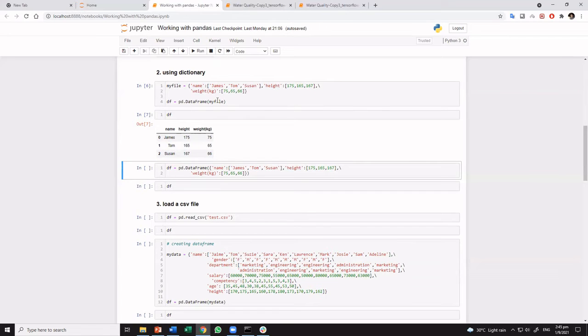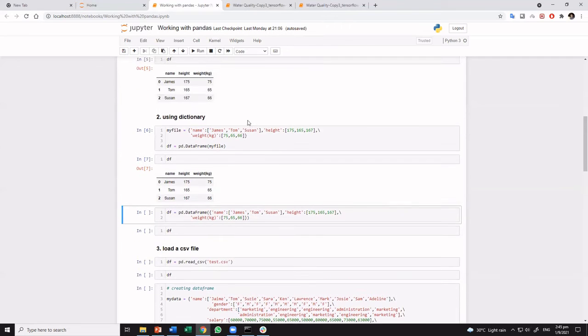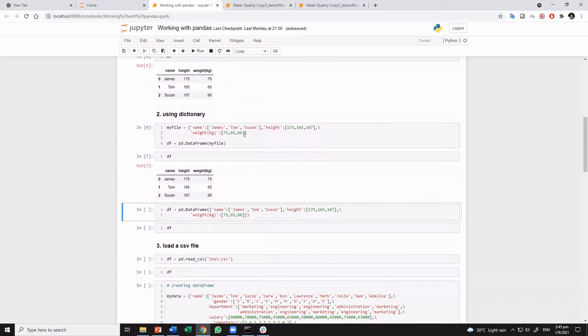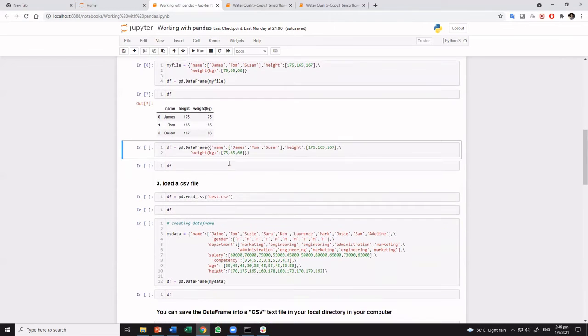So if you're going to use the dictionary to create the data frame, each list becomes a column. The value here becomes the column. Whereas in the list method, each list consists of an observation and not the columns. But for a dictionary, this is actually the column. And you can see the difference here.